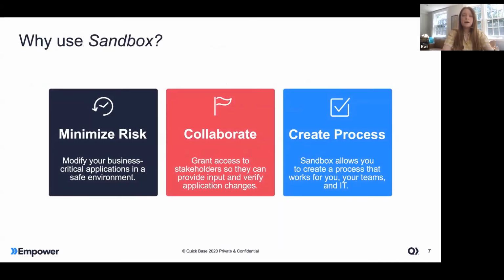So that's what Sandbox is, but why use Sandbox? We did talk about some of the best practices and maybe benefits of Sandbox there, but why would you turn Sandbox on for an application? And really, Sandbox can provide a number of different pieces of value. Did want to talk about these three right here.